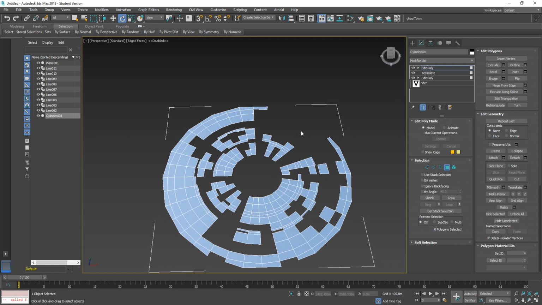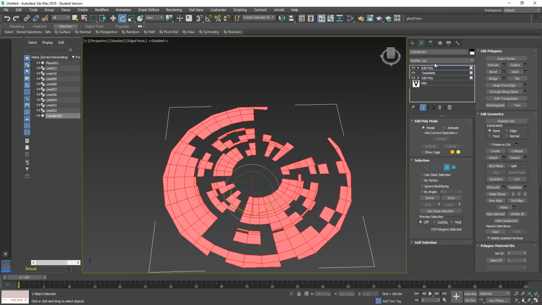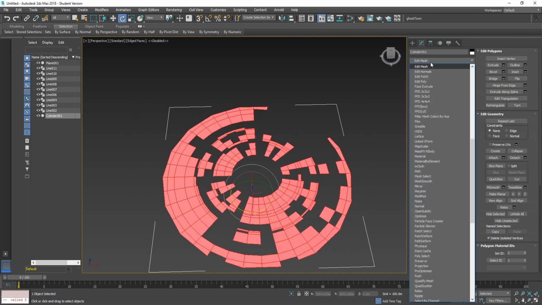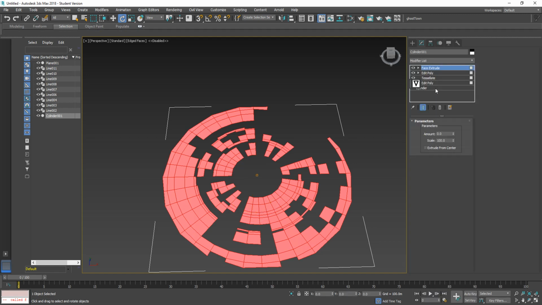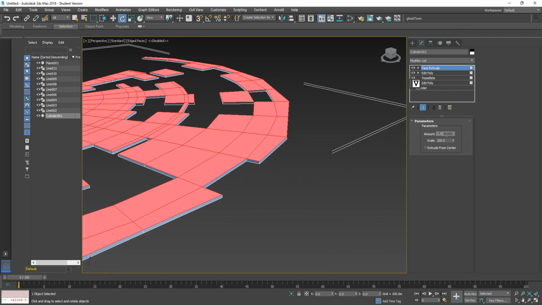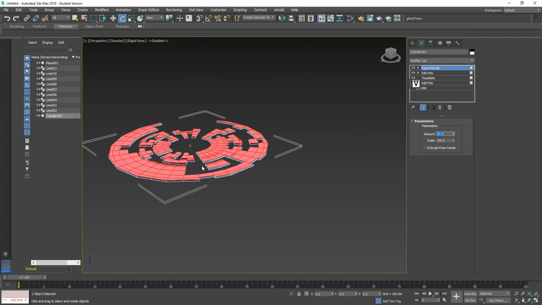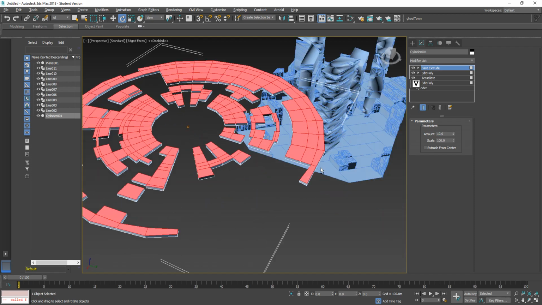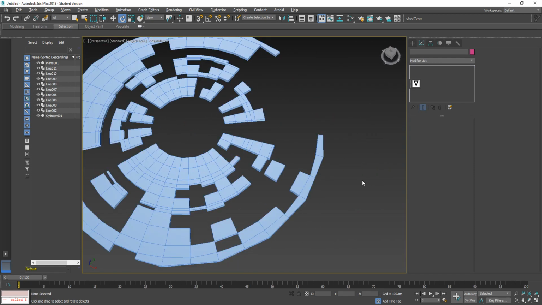What we'll have to do now is to use edit poly, select all of it, and then extrude. Use a face extrude function to give it thickness. So maybe 10. That looks great.